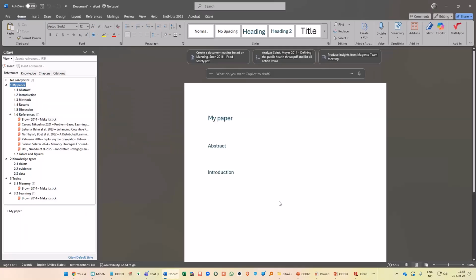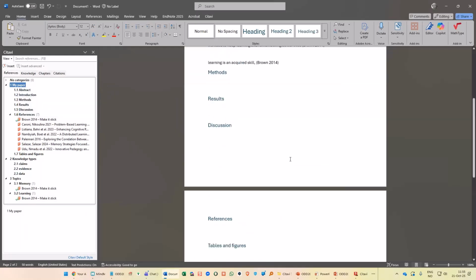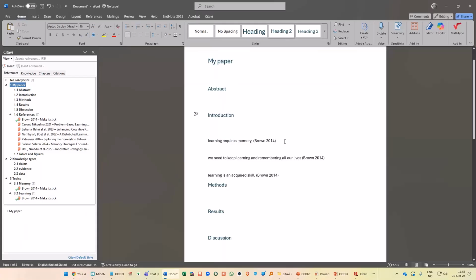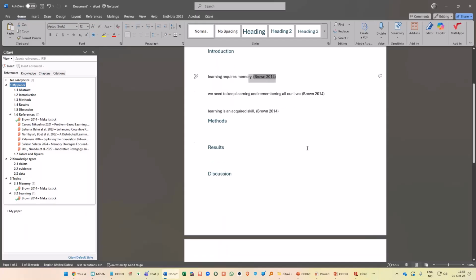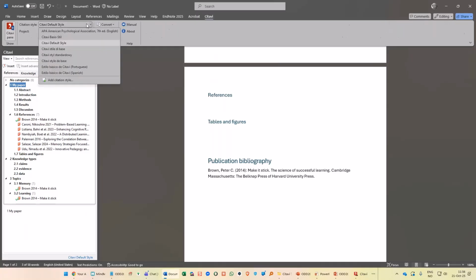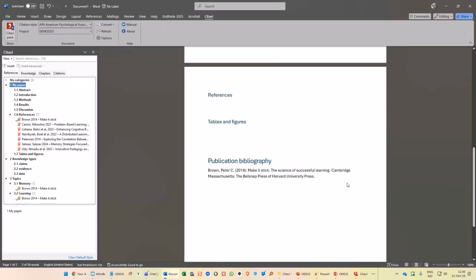And as you can see, Citavi structures my document as I have done it in my categories in Citavi, and makes these headings for it. And it also inserts all the knowledge items I might have added to different sections of my paper. And at the end, it adds the bibliography. Let me change this. I will change to APA 7th like this.